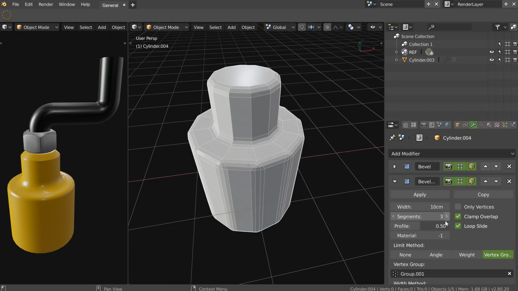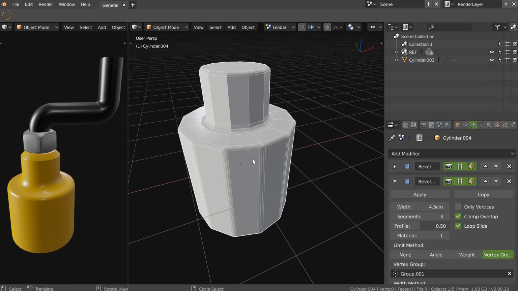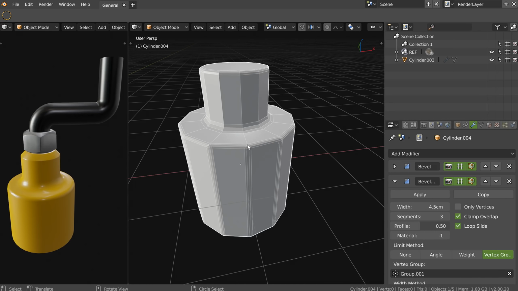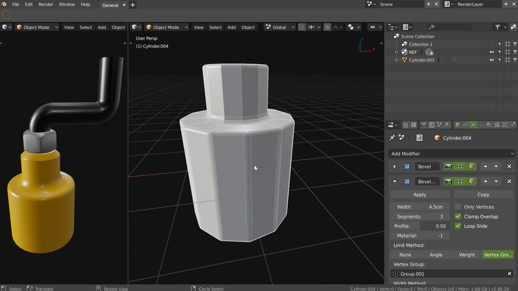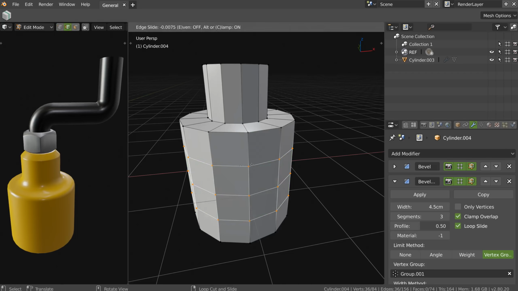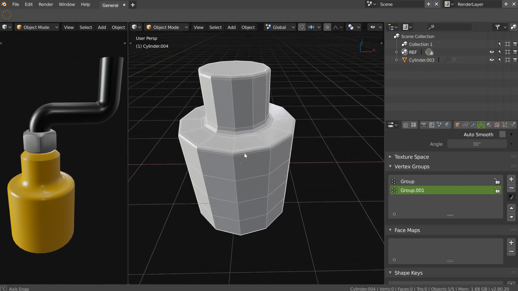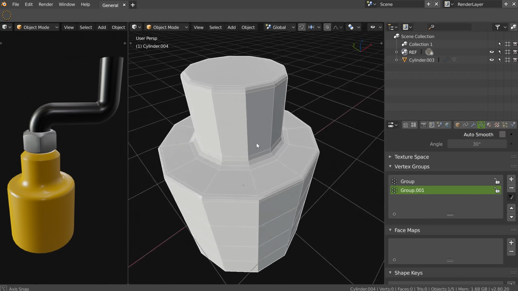And I will add subdivisions. And I will do this. So, as you can see, the issue with the vertex group is that since I don't have subdivisions, I should add subdivisions, Control R, plus, like this, and remove this from this one. Now, yes, now it's working as you can see.